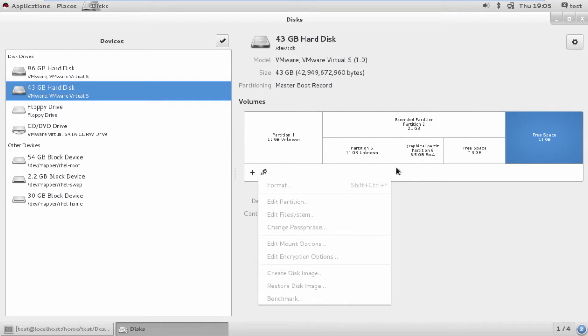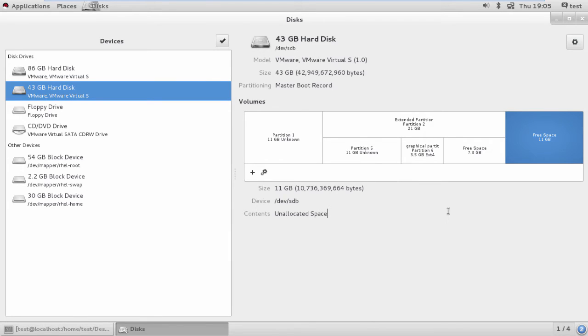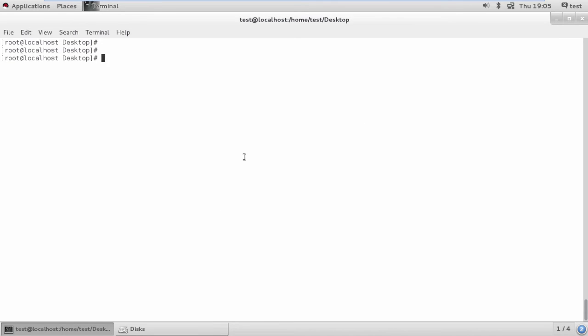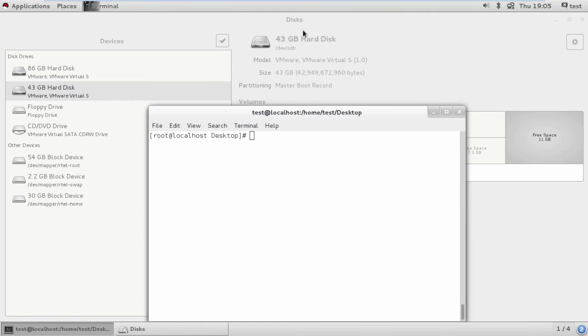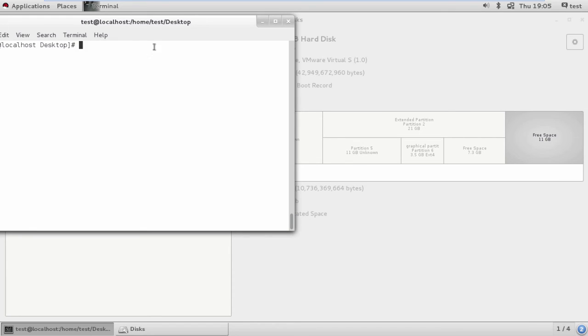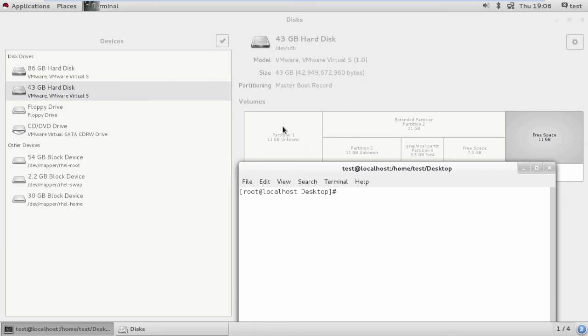You can check here. One more thing, partition 5 is showing unknown, while the graphical partition which I have created is showing ext4, right? So why is it unknown? Partition 5 is unknown because we have not formatted it. So for formatting it and assigning a file system to the partition, we need to give the command mkfs. So I'll just check graphically as well. This unknown should be replaced by the file system. So for that, I'll give the command mkfs.